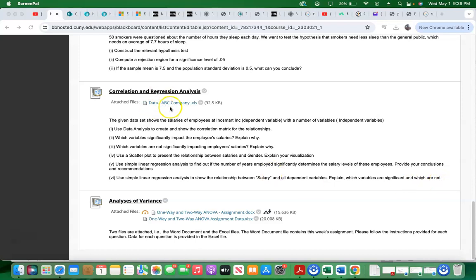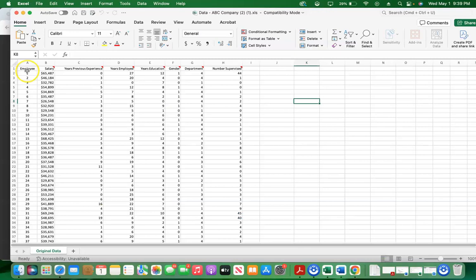So we're going to open data. We have employee salary, years of previous experience, years employed, and so forth. We know that salary is the dependent variable that depends on these independent variables, meaning years of previous experience, years employed, years of education, gender, department, and number supervised.